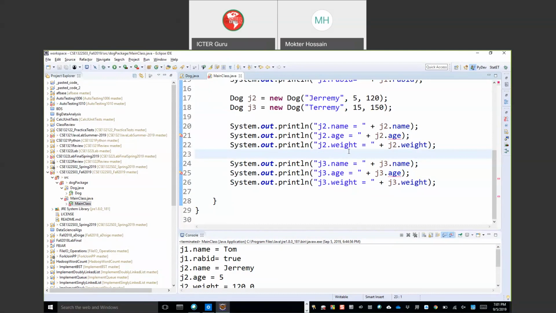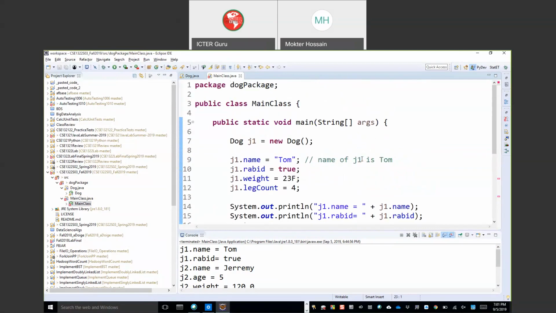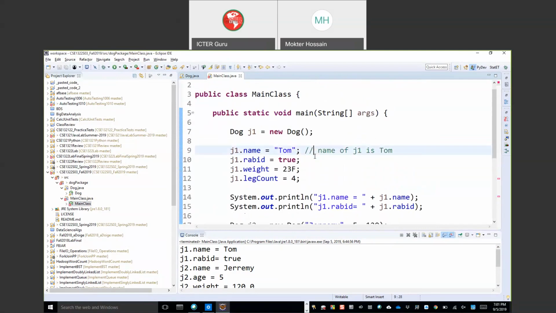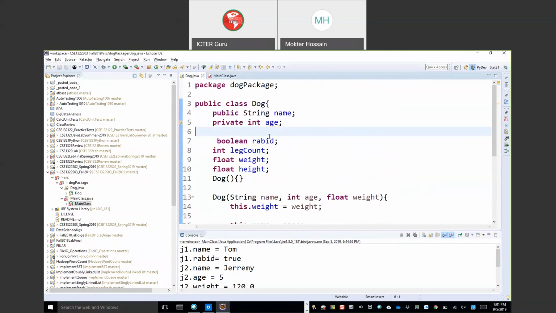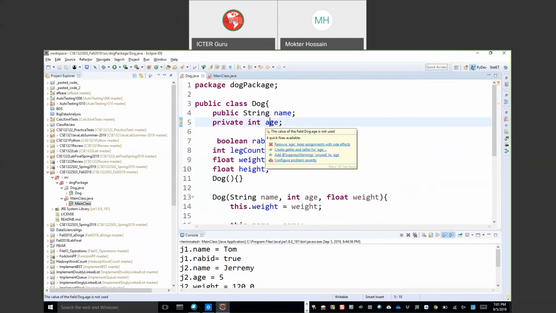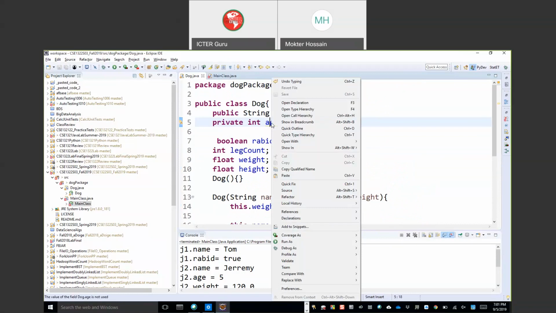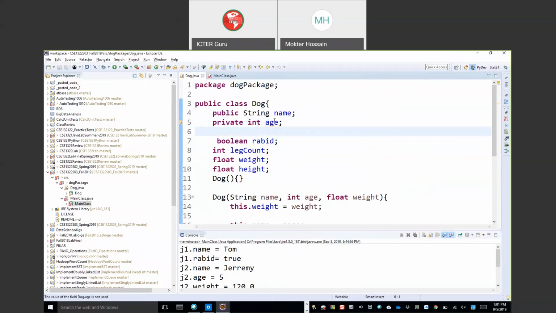Similarly, we will use a secure method in order to access these private variables. So what is the secure way? It is to create a getter and setter. Once we do a right click, you see that there is a little yellow line. Okay, and this is also a warning.